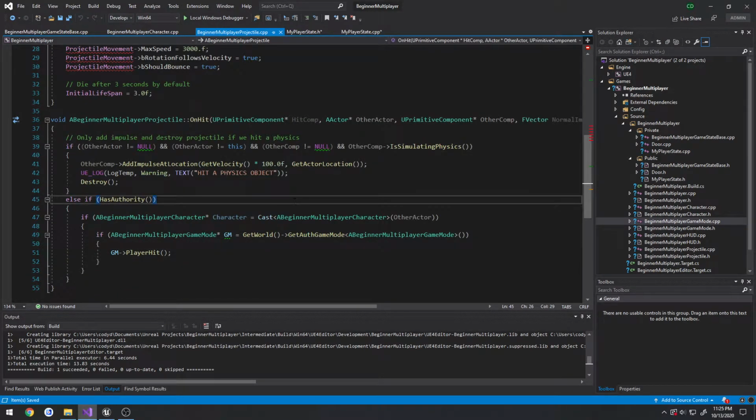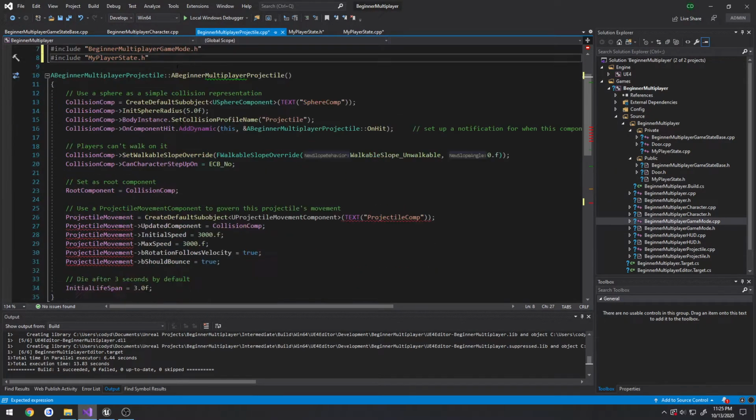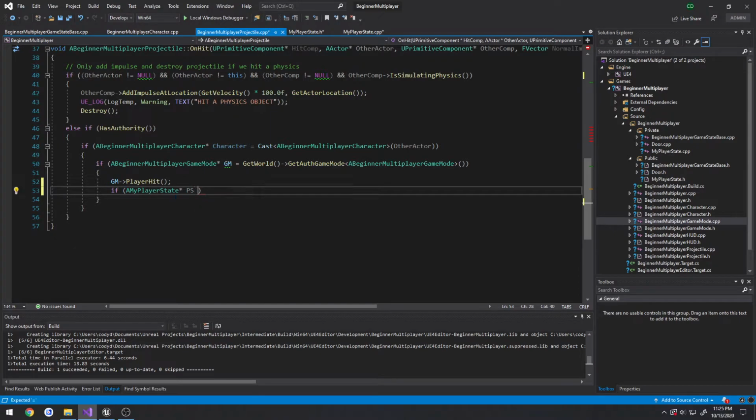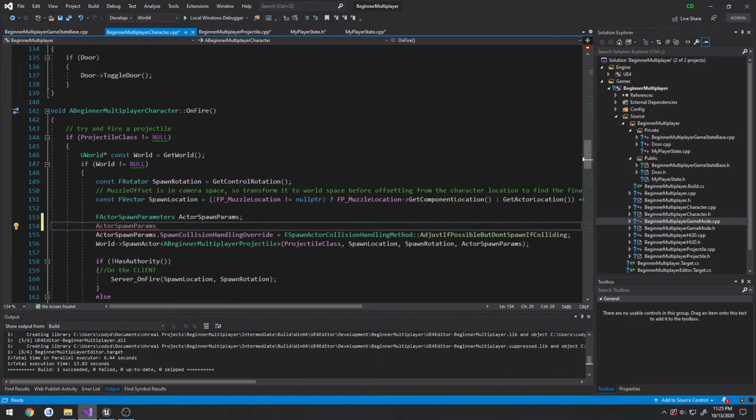So what we're going to do, currently, again, on the server, we get access to our game mode and we call player hit on the game mode. We're going to do the same thing, but for the player state now. So if a my player state, to include my player state.h, equals ps for player state equals get player. Well, we need to get access to ourselves first. So we should be setting the owner, I think, to our projectiles. Spawn params. Okay, we are not. So we want to set the owner to ourselves. We have actor spawn params in our character in the onFire function. We're going to do actor spawn params dot owner is equal to this.